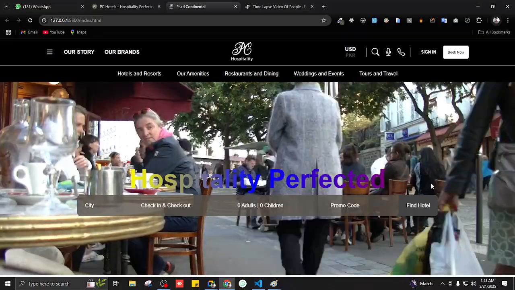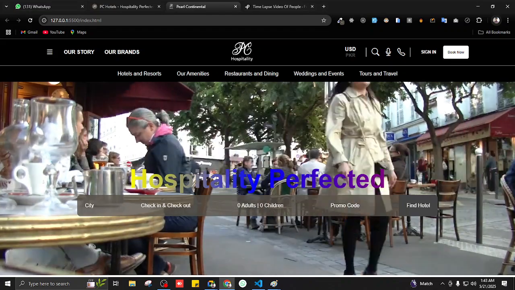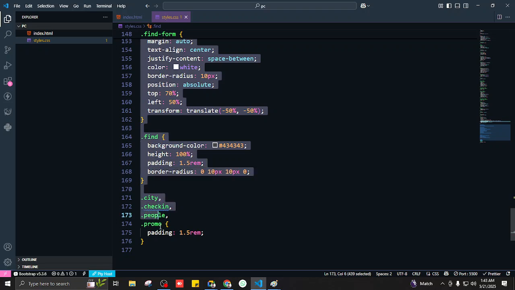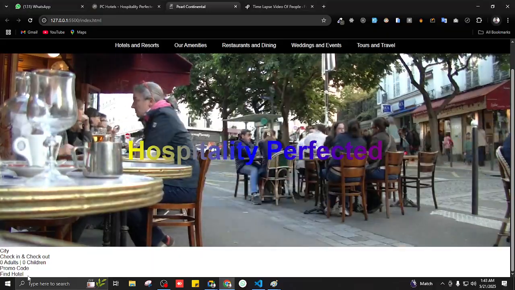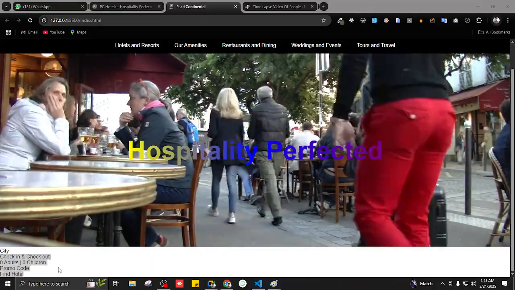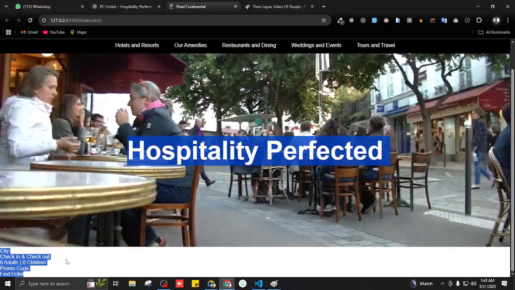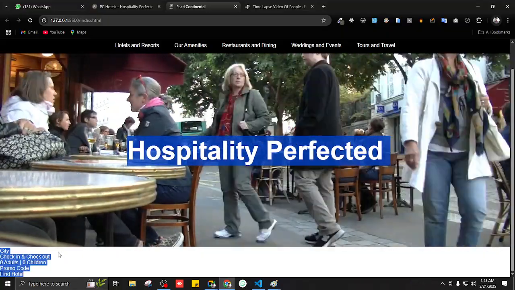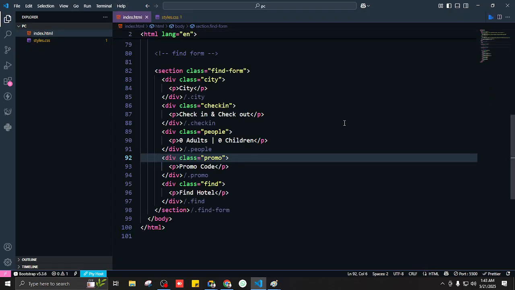I think we should do it again. Should we? Let's do it again. Let me remove the CSS, and now we're back to square one. The first thing I want to do is have them aligned side by side. What should I do? Display flex. Yeah, display flex on what? On the find form. Very good.